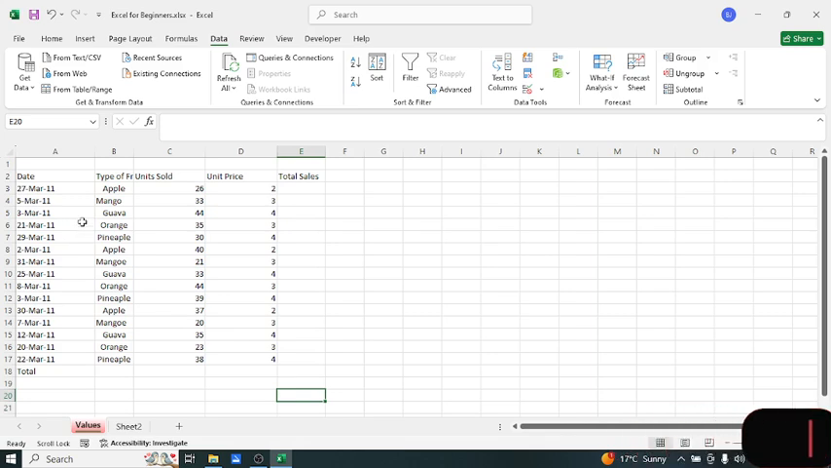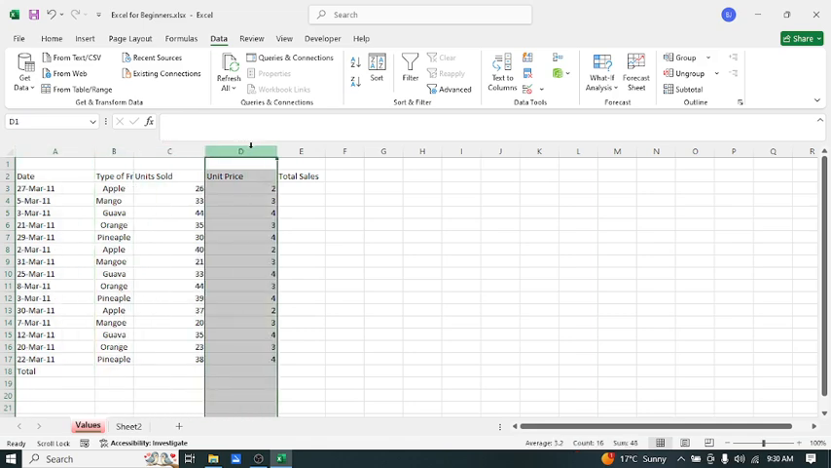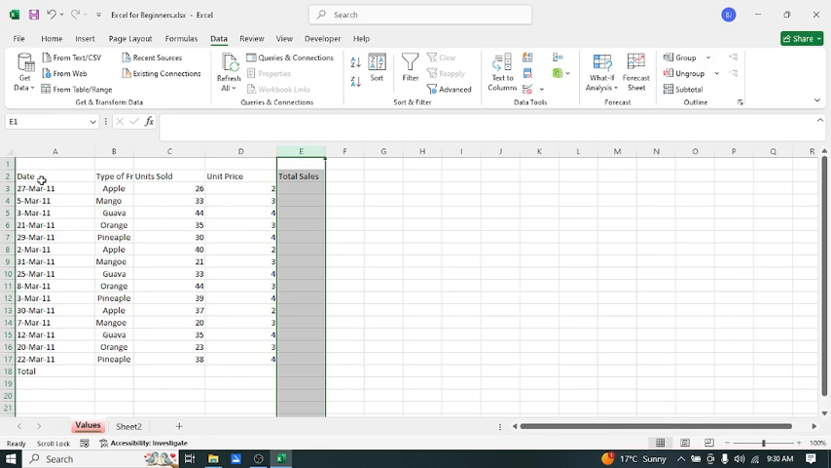On my screen here, I have a simple table. We want to use this simple table to show you the very basics of commands that we use in Excel. So we have column A, column B, column C, column D, and column E. Column A is for dates, column B is for type of fruits, column C is units sold, column D is unit price, and column E is total sales. So let's assume that we want to know the total sales for each type of fruit and each given day.